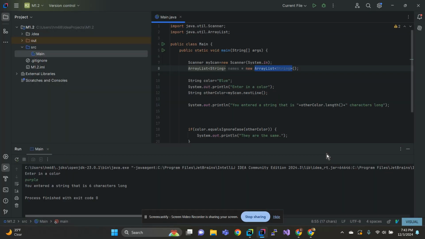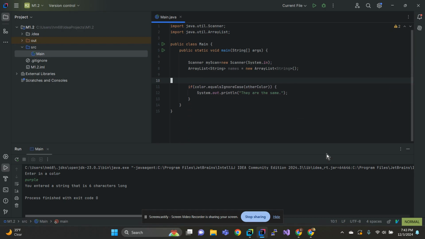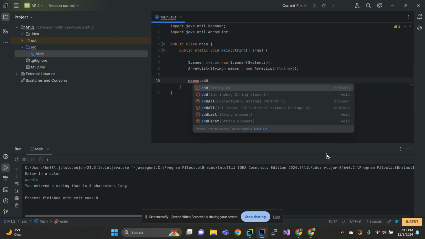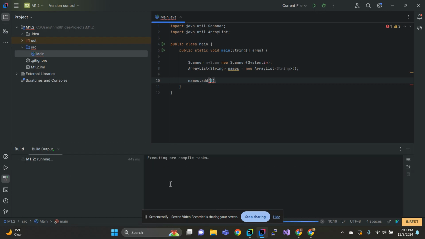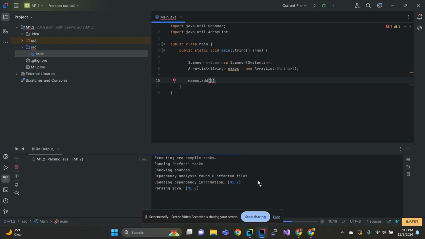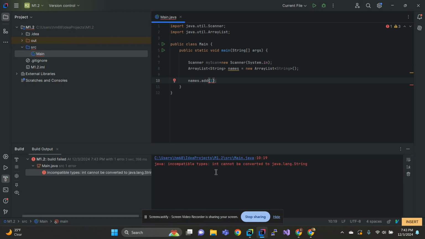If I go over to my Python window and I get rid of some of this other stuff, and I simply try to say names.add and I put the number 1 in there, you can see it immediately highlighted it. When I try to run it, the strong typing is going to come back and it's going to say, you can't do that. Incompatible type, int cannot be converted to a string. So it knows that this is an array list of strings. I tried to put a number in there, that's not allowed.